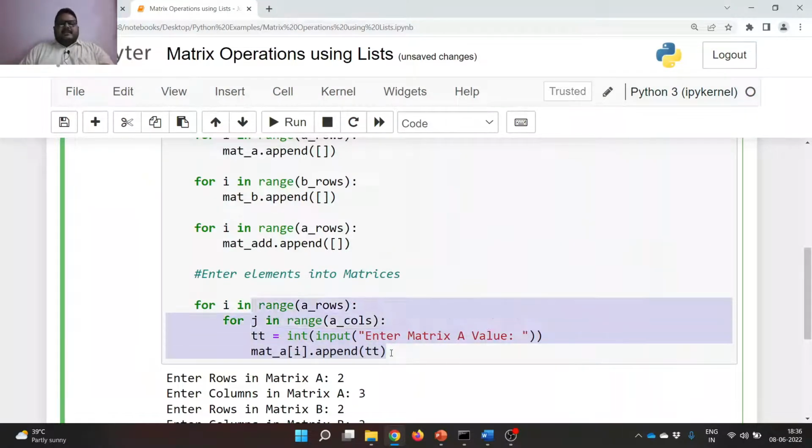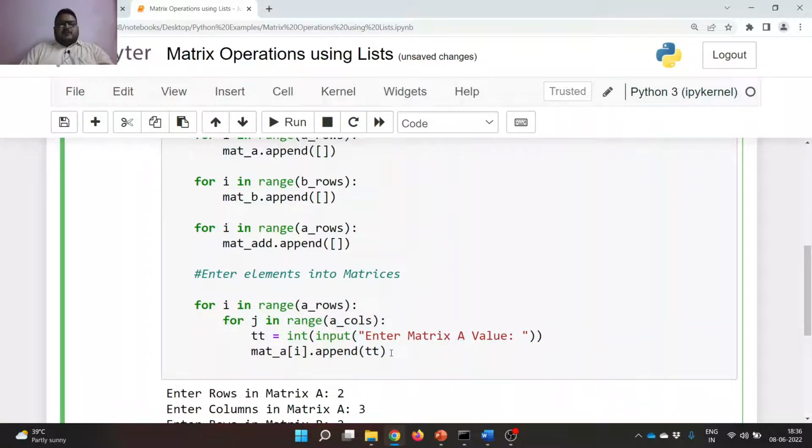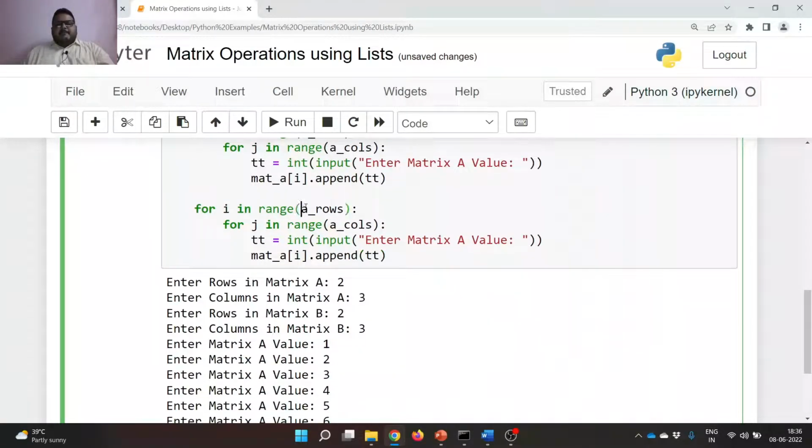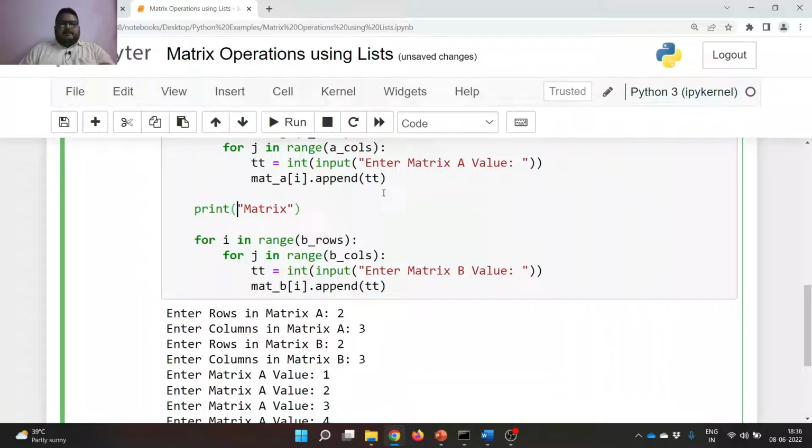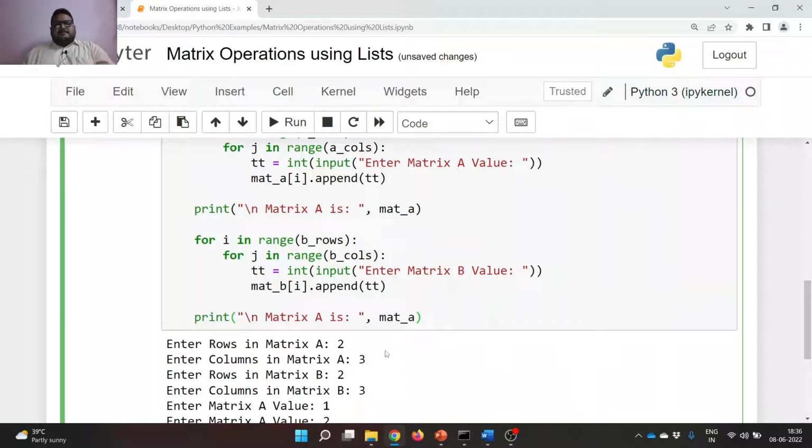Next, same thing, matrix B elements. So here for matrix B, what we have to take? We have to take the elements from the B rows, B columns and B value, and here matrix B. So we are entering the matrix A and matrix B elements. Print matrix A is, comma matrix A. Now after entering the matrix B elements, I am displaying the matrix B also. Matrix B is matrix B.